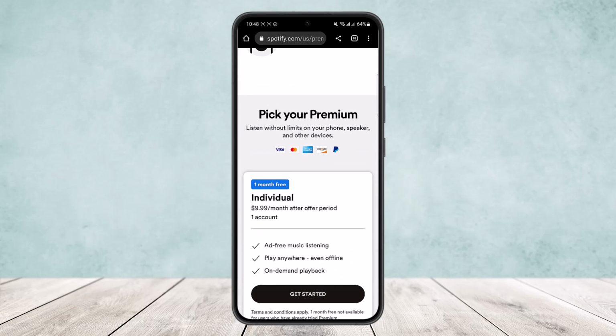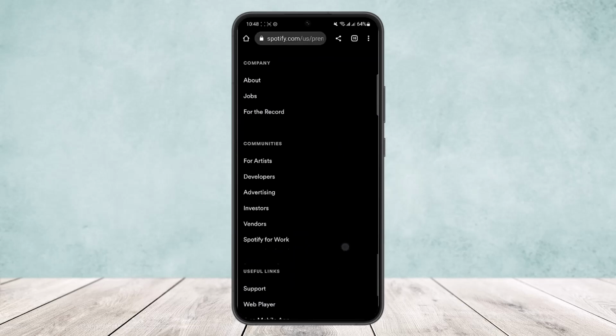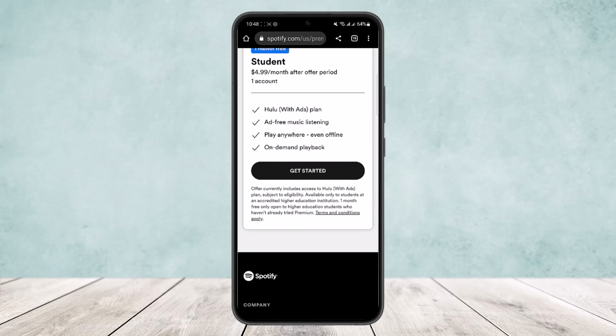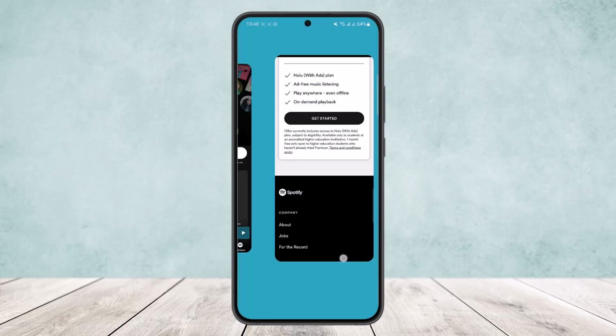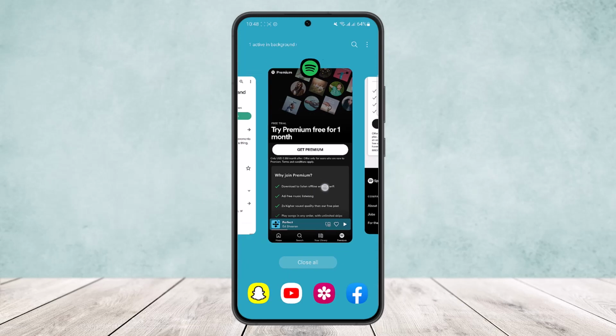Tap on it, and once you tap on it, what you need to do is scroll all the way down below, and at the bottom of the screen you'll find the option to cancel plan. Simply tap on cancel plan and you'll be able to cancel your Spotify Premium.